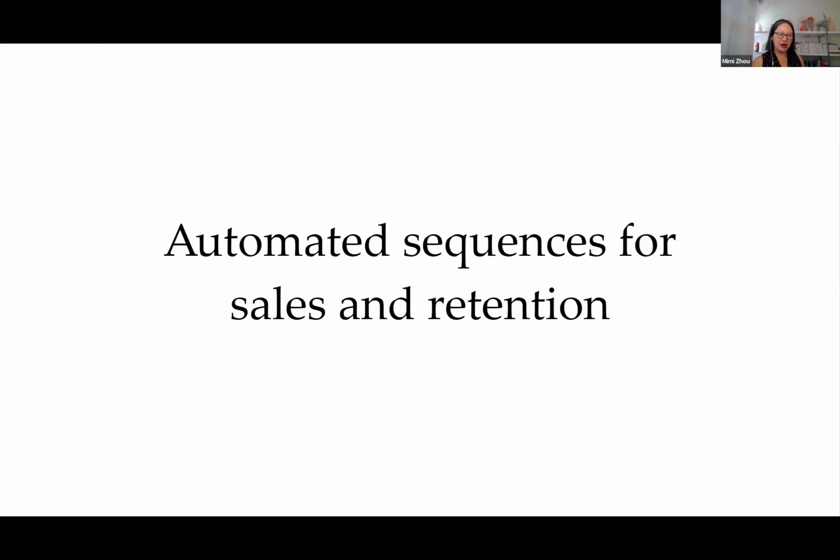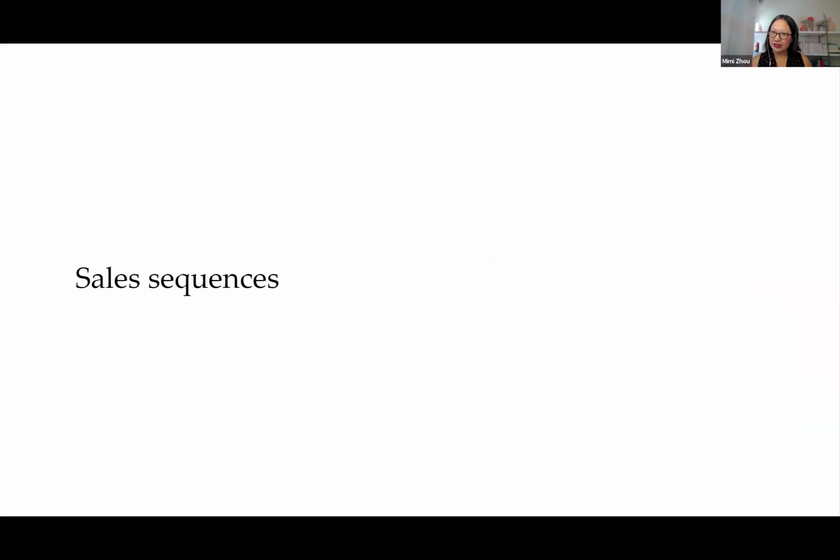Okay, so let's start by talking about different kinds of automated sequences that you can use for sales and retention. When it comes to sales sequences, my favorite kind is the plain old sales sequence. This is a series of emails that promotes one of your offers to your audience, who would probably be interested in what you have to offer.